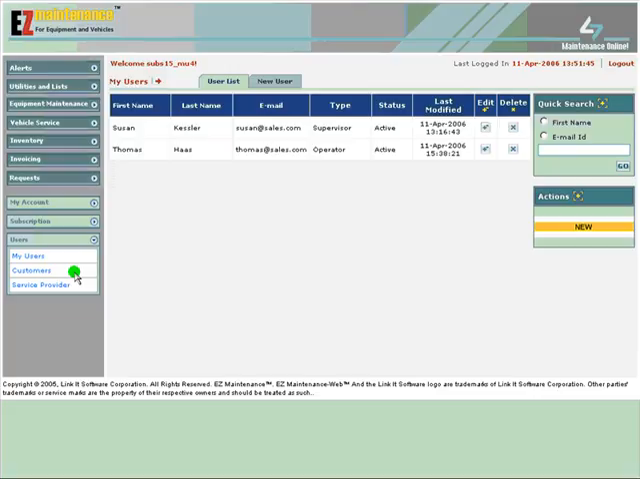We'll start with the customer users. Again, in order to see user listings and create new users, you must be logged in as the main subscriber or as a user with a sub-admin access level.